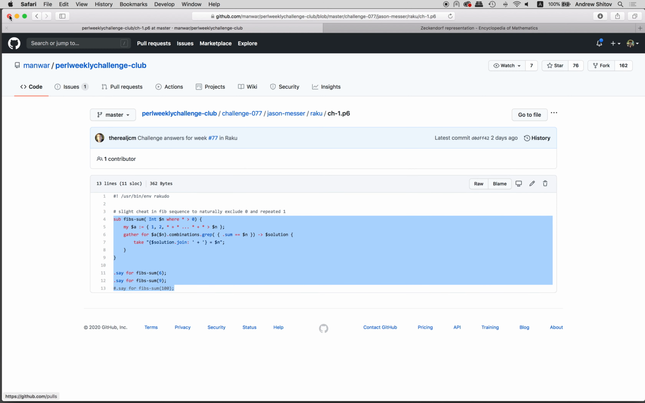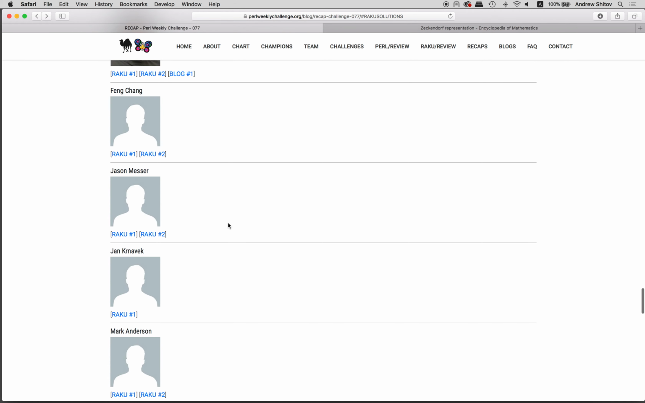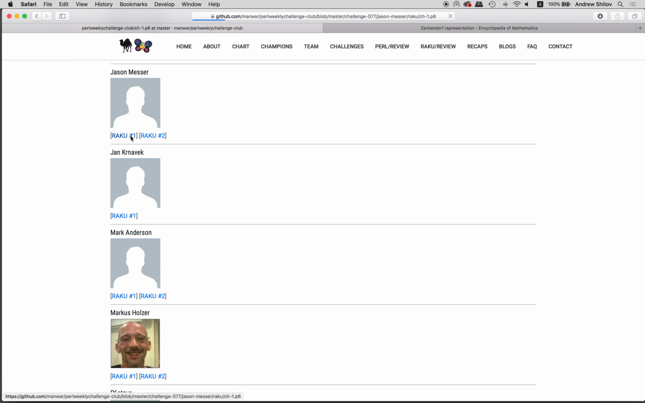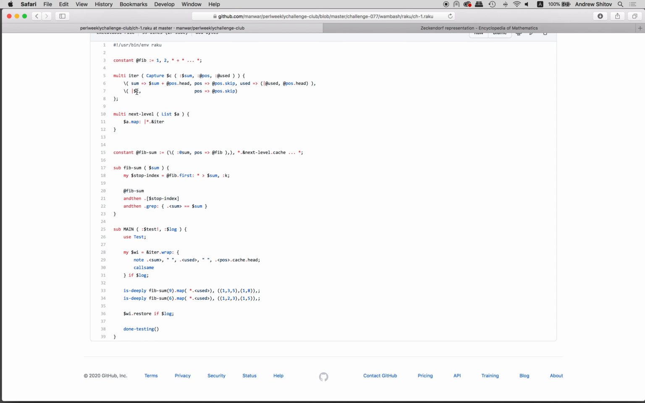We can go next. The next is... So it was Jason, right? Who was that? So Jan Krnavek. Here is the solution. It starts here with the main function. So you need the test flag. You have to have it. Then you wrap the thing if you're going to log. We're not going to, so we can skip this.